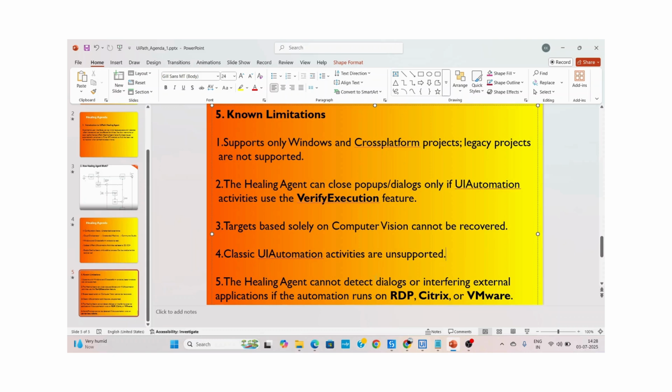The healing agent cannot detect external dialog interfaces. Suppose my bot is going to work in production, like on an RDP or any VM, and it works in that environment, and a pop-up comes up related to VMware or an RDP pop-up. It is not able to close that pop-up. Okay, so this is all about the healing agent.